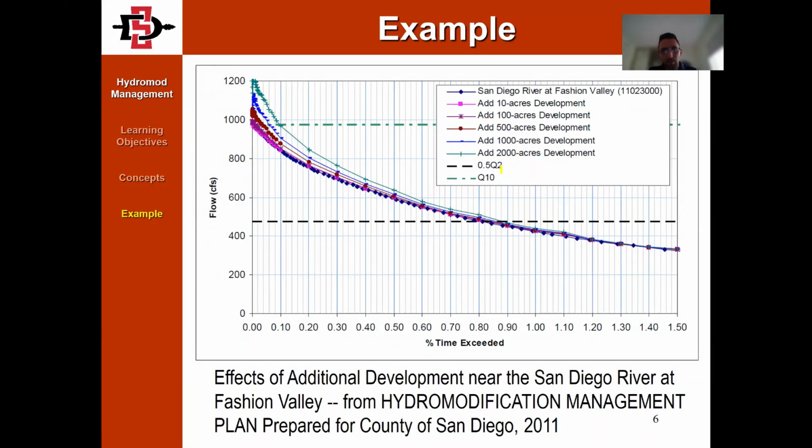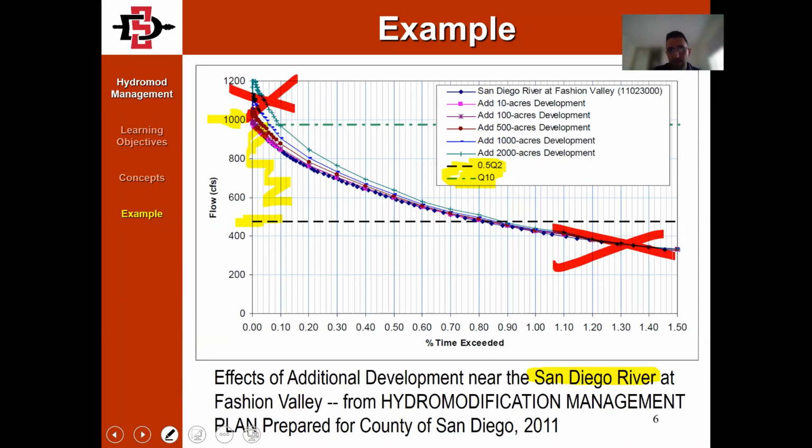So the two threshold lines that I talked about, you have Q10. So we're talking about San Diego River, very large watershed. You expect to have around 1,000 CFS for Q10. Your Q2 might be 900 or something. So half a Q2 is around 450 right here. So we're talking about anything in this range between those two. And we discard anything that happens outside of this range. It's not important in terms of hydromodification management.